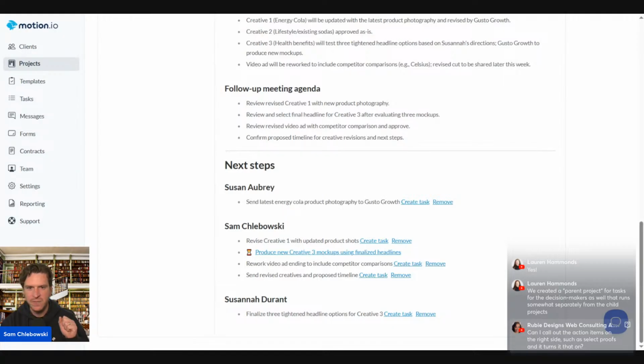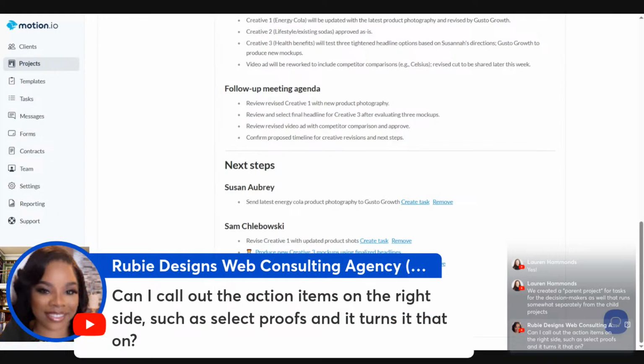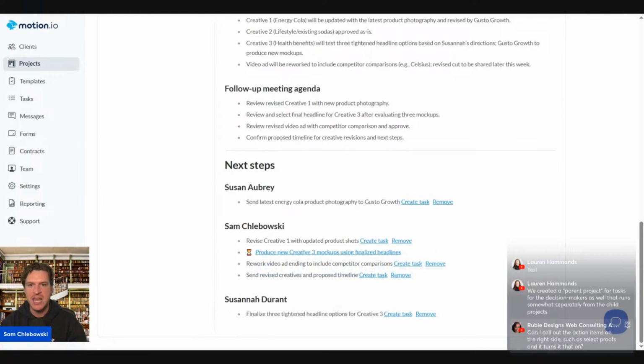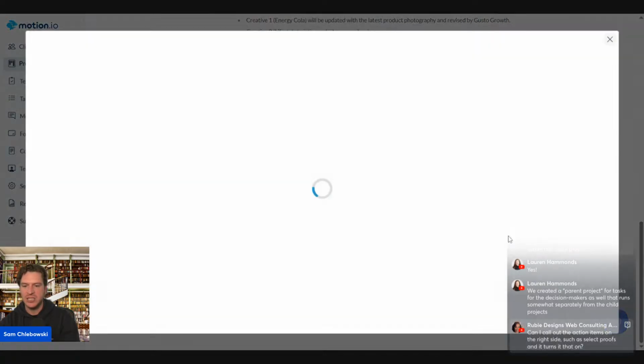And I see there's a follow-up question that Ruby had. Can I call out the action items on the right side, such as select proofs, and it turns that on? Yes, absolutely. From these tasks, and this is a great thing, you can edit these tasks as much as you'd like. And what you'll see in the meeting transcripts is once you create a task from it, you'll know exactly what task that is, because it'll have this little hourglass icon next to it.